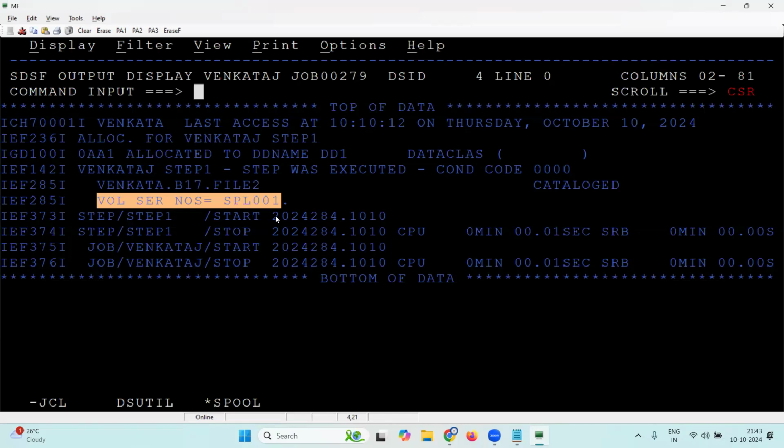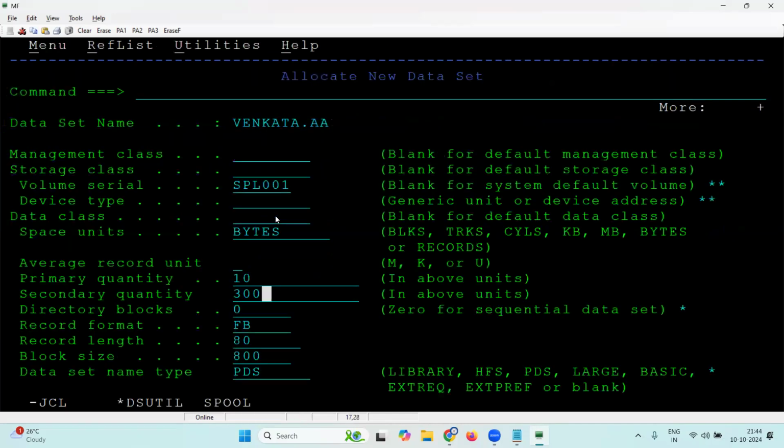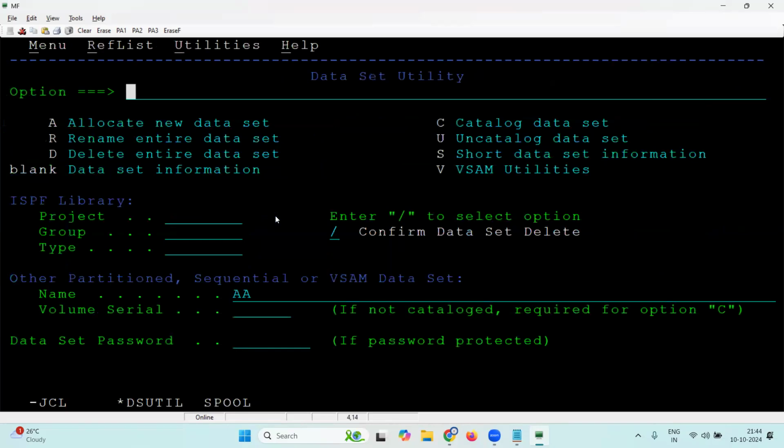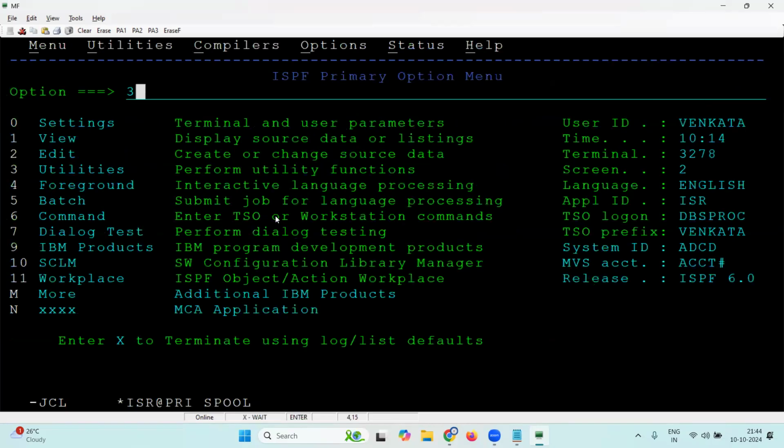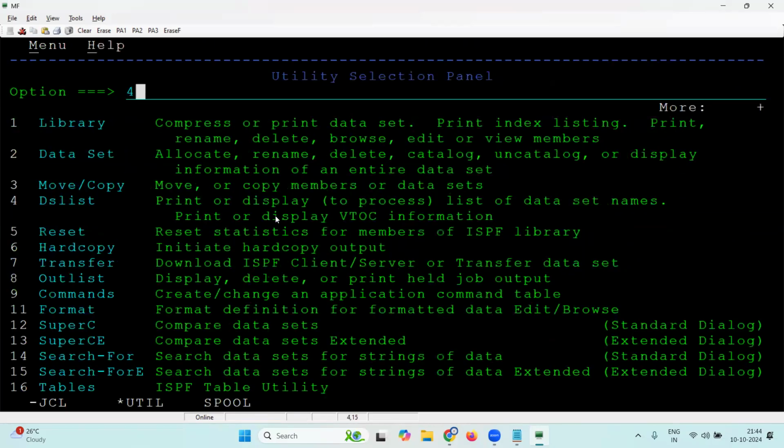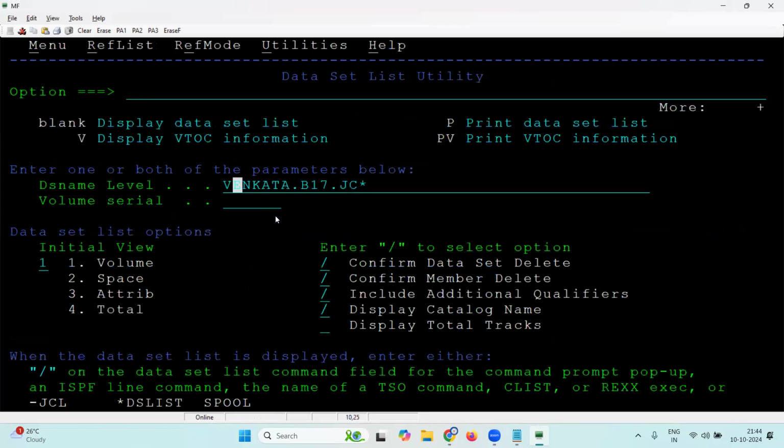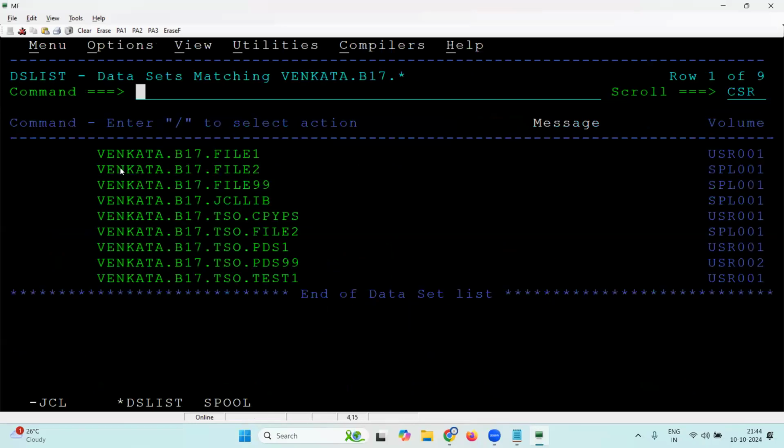Okay, is it clear? Now, here we saw it, but where exactly can we see it? How can I use that practically? So I'll go to the second screen, F3. Utilities, 3, 4. I guess someone asked where I can see it, right? I'll give B17, start listing all the files. You can see file 1 and file 2.